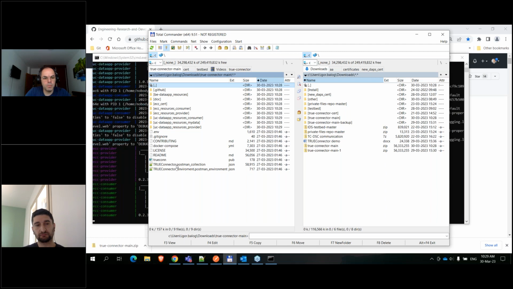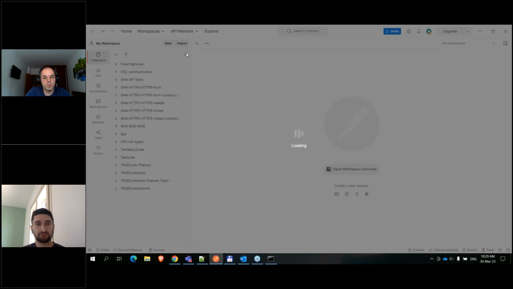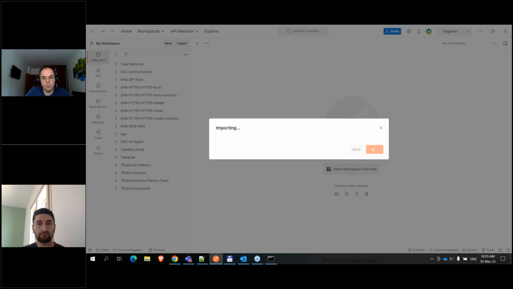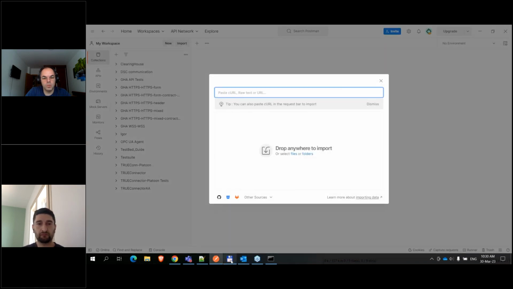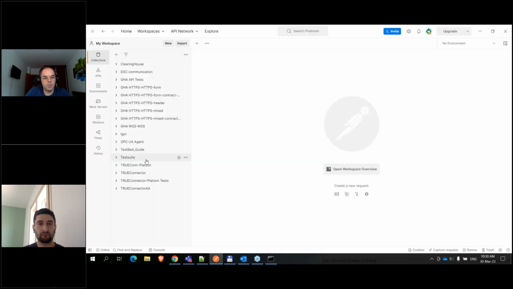So once this is started up, here inside the zip, you will find two Postman related files. One of them is the Postman collection for interacting with the True Connector, and this is that file, and the other one is the environment variables that are configured to use the Dockerized environment. So I would suggest you open Postman and import those files. Just import both, the Postman collection, I will replace this one, and also the environment variable file, also replace.